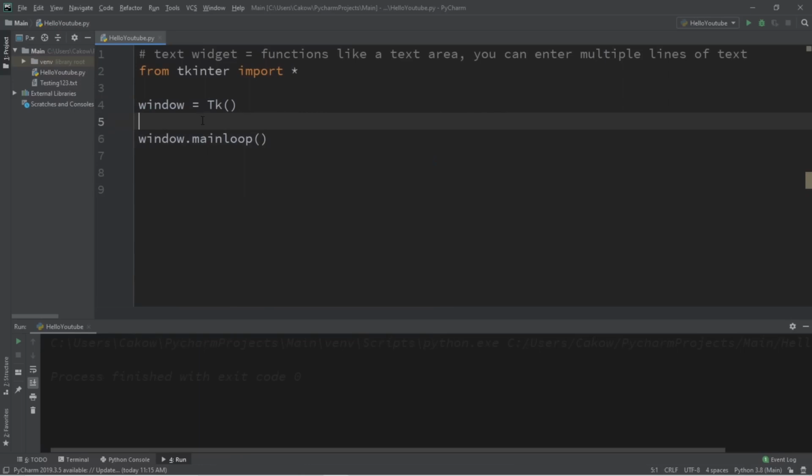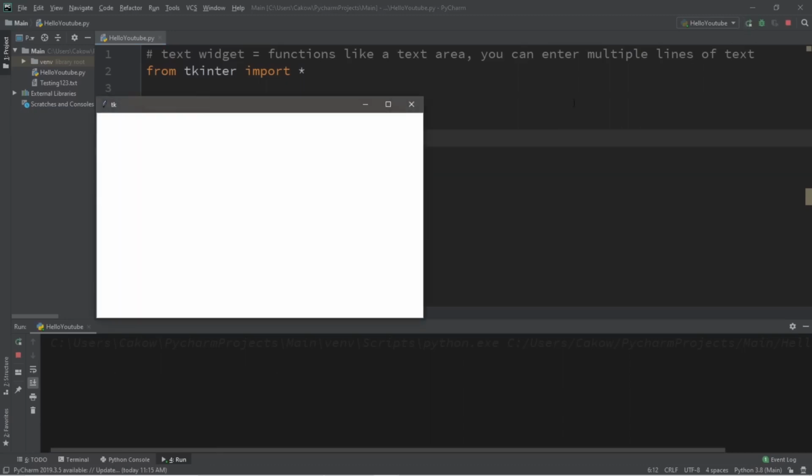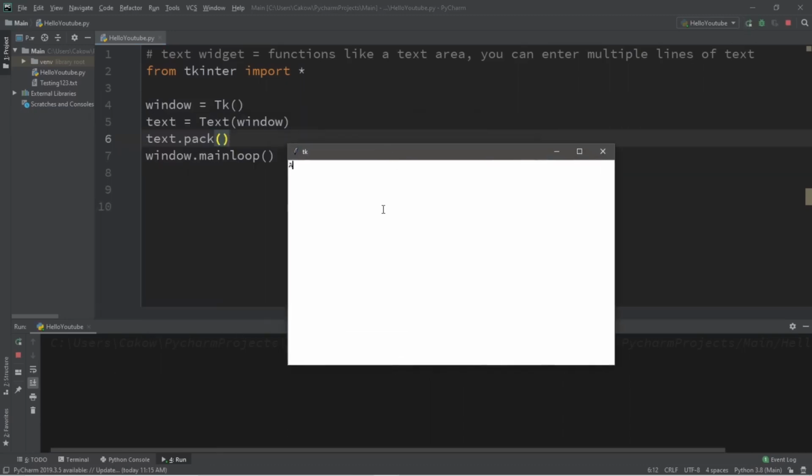So to create a text widget, also known as a text area, let's call this text. Text equals Text. And we're going to add this text to our window, and then we need to pack this text. Text.pack. So we should have a text area, and you can enter in stuff like this.